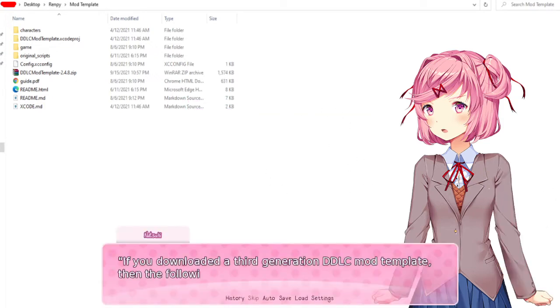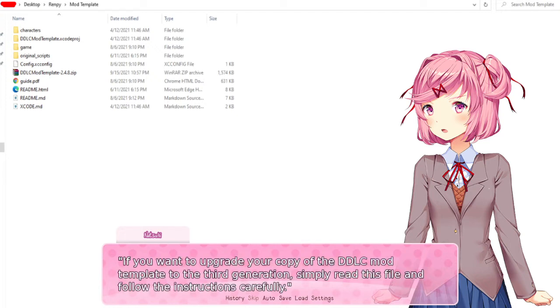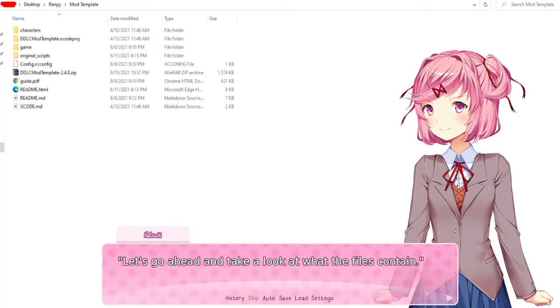Yeah. Okie dokie. If you downloaded a 3rd generation DDLC mod template, then the following doesn't apply to you. If you want to upgrade your copy of the DDLC mod template to the 3rd generation, simply read this file and follow the instructions carefully. Let's go ahead and take a look at what the files contain.